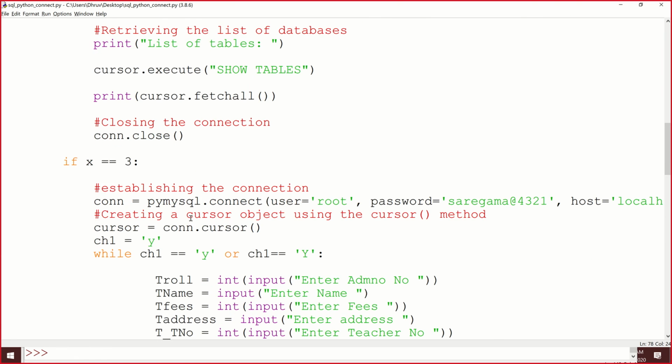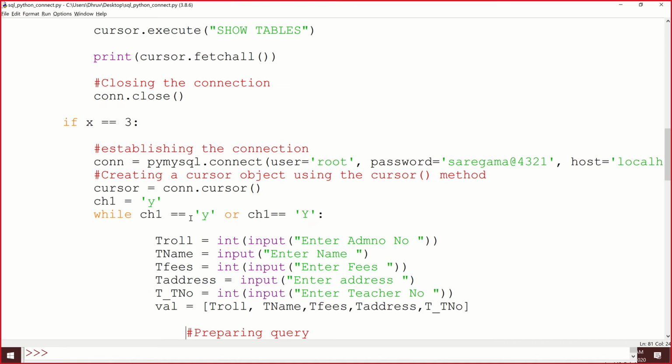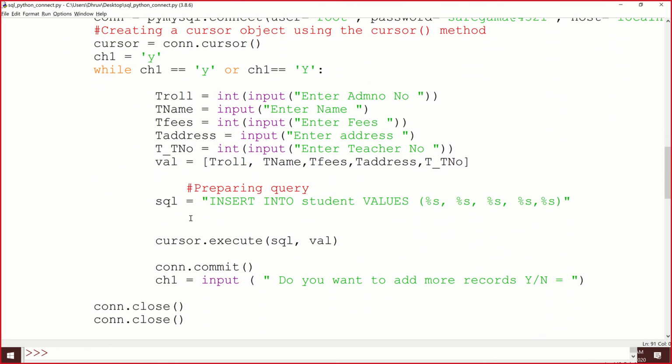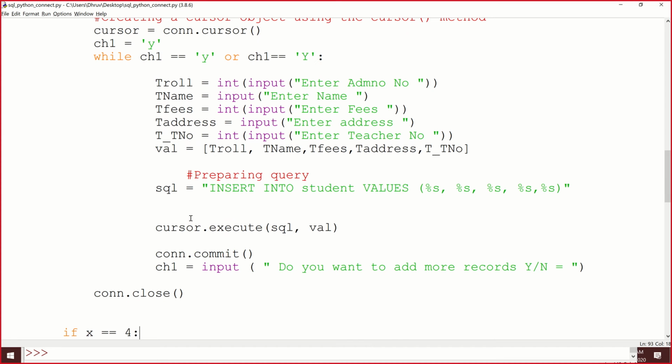Next command is for inserting new records. Again, establish the connection, create the cursor object. So in this loop, what we are doing, we are asking about the roll number, name, fees, address and teacher number. Teacher number is, you can say, the number of the class teacher.